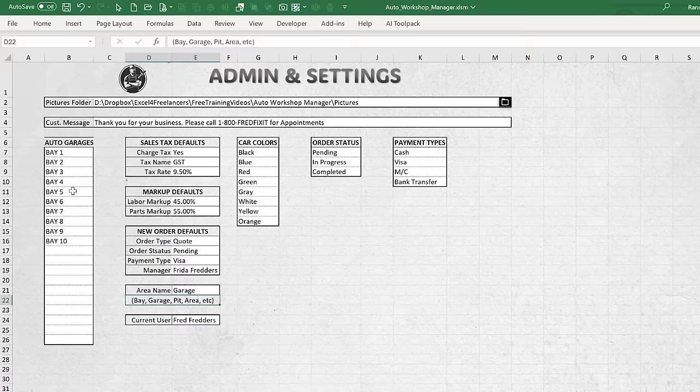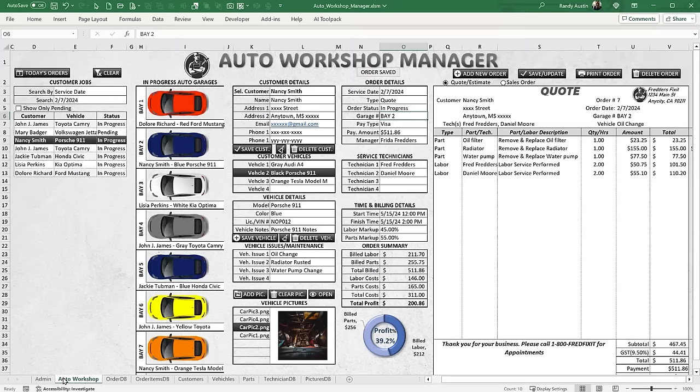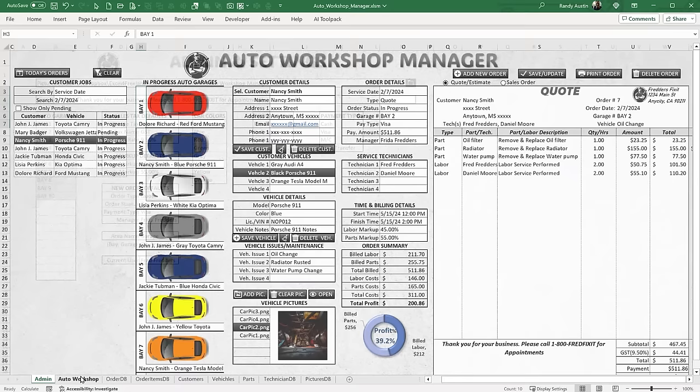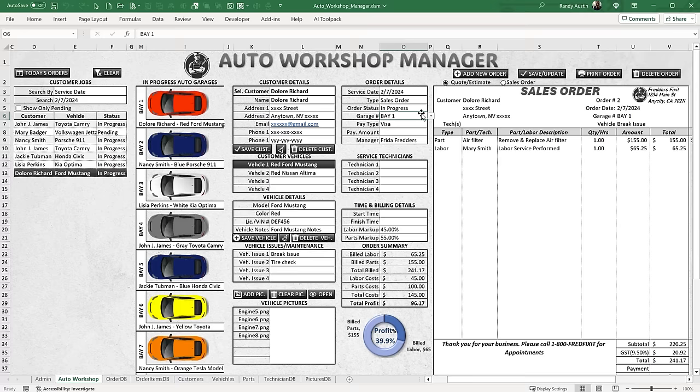So when we go back into the auto worksheet, we now see in progress auto garages. We could change the names from bay 1 to bay 2. It's all linked to the admin. So whatever we add, update here, bays 1 through 10 is where your automobiles will be stored while they're being worked on. If we try to select on here and we try to change this to bay 2, now bay 2 is currently occupied, it won't let us, right?